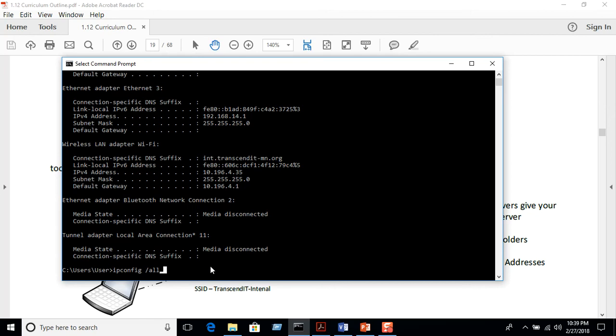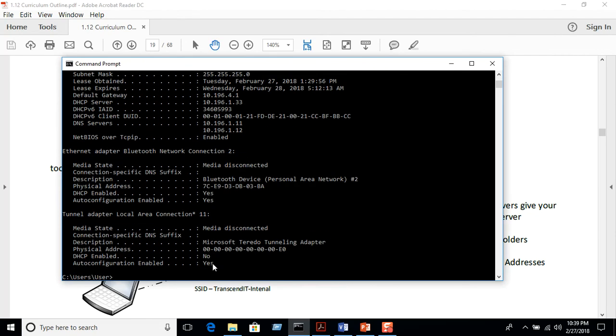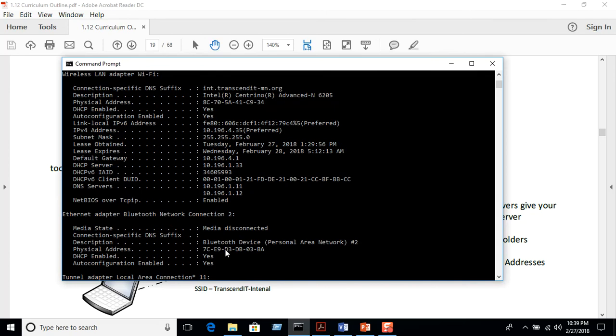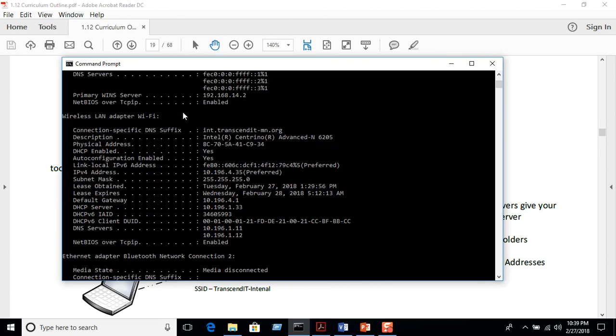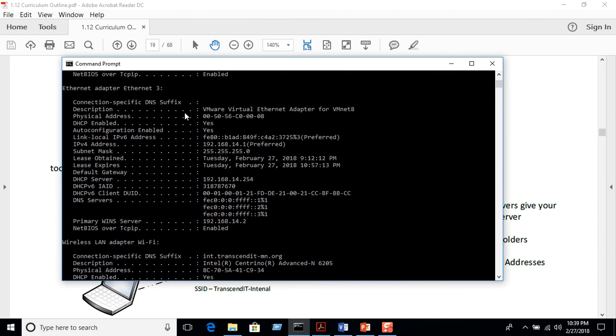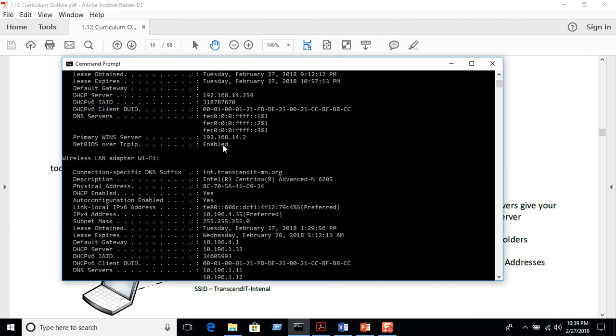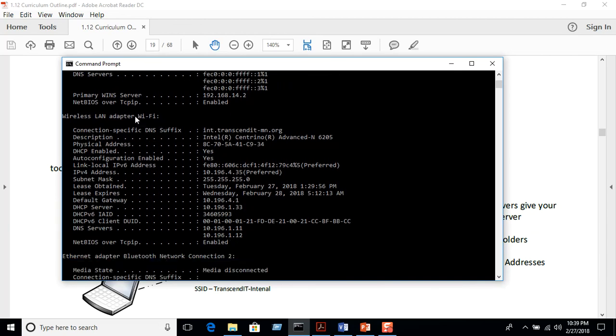Instead of seeing the basic information, you do /all, and then that will give you all kinds of extra information. So you can see that that output was way more than the other output, right? So again, we are going to ignore these other adapters or interfaces, and we're going to focus on the Wi-Fi or wireless card, because that's what we're actually using. So you can see here that I've got the IP address that we had before. I've got the subnet mask that I had before. I've got the default gateway that I had before, but now I'm seeing all this extra stuff.